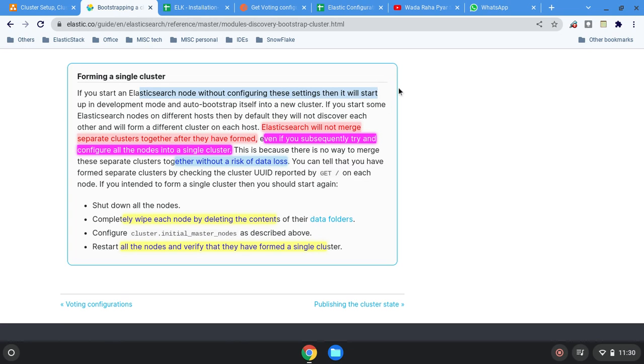So by mistake or something, if this happens, this is the first step. I have done this many times, even for the purpose of repeating the trial license. What I do is stop all the nodes, delete all the data folders, then uncomment the initial master node, then start, and it will form the new cluster.